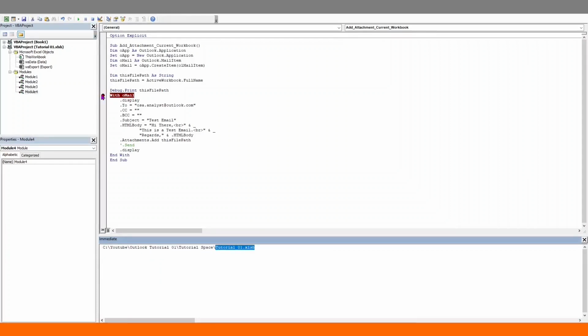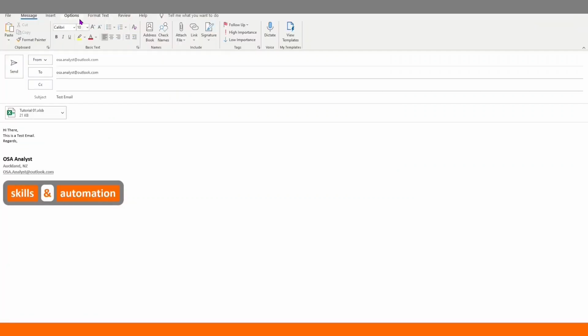So let's stop this. Just come to this debug print, take out the breakpoint, and let's run this full code. Okay, so we have saved the current file as an attachment. One thing to note here though is that the method will attach the last saved version of the current workbook and won't contain any changes made since.